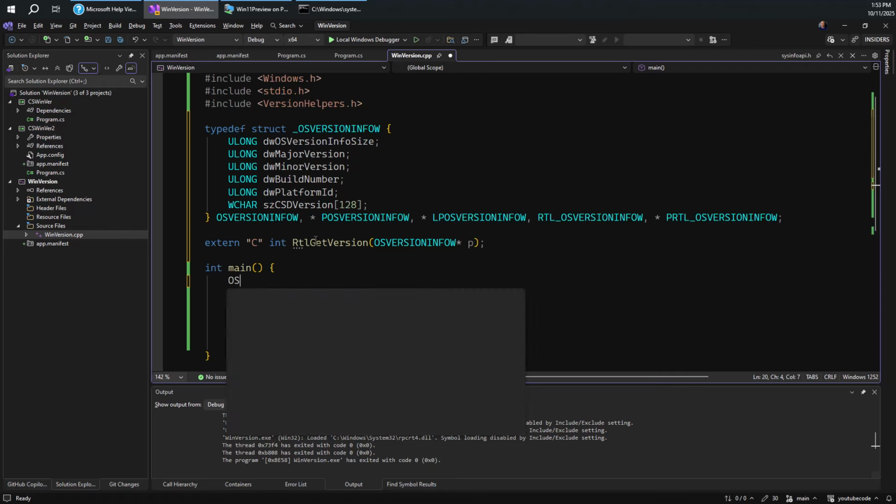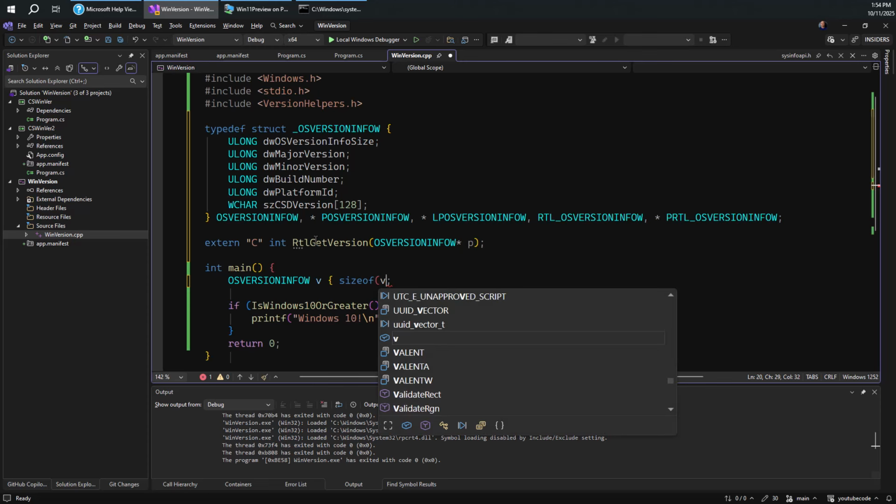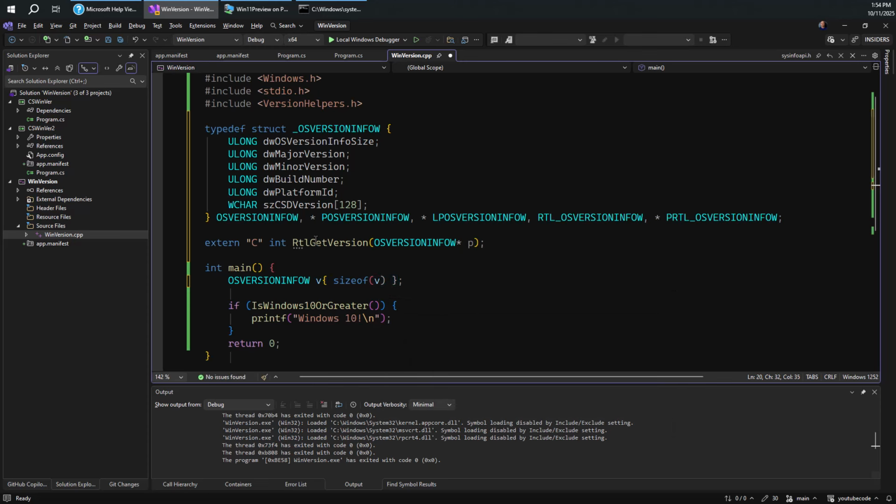So we're going to create this OSVERSIONINFOW structure. Let's call that v again. You can see it actually looks exactly like the structure we provide to GetVersionEx. In fact, it is exactly the same structure. So I actually didn't have to copy all that. I could just use the same structure because the actual function has no idea what that actually is called, and it doesn't really care. But just for completeness, we will write it in this way.